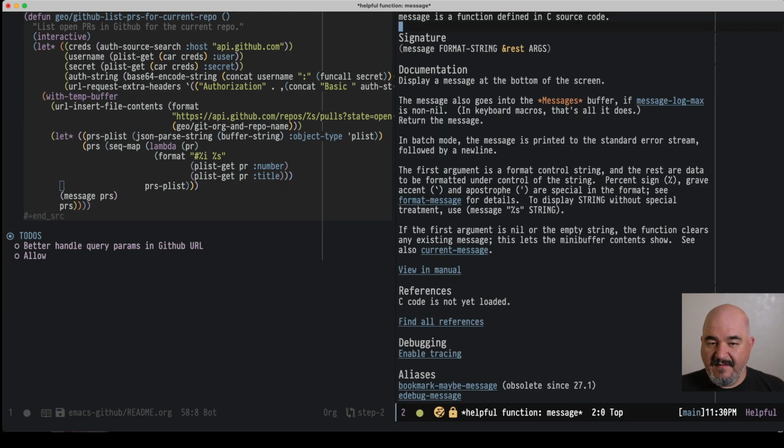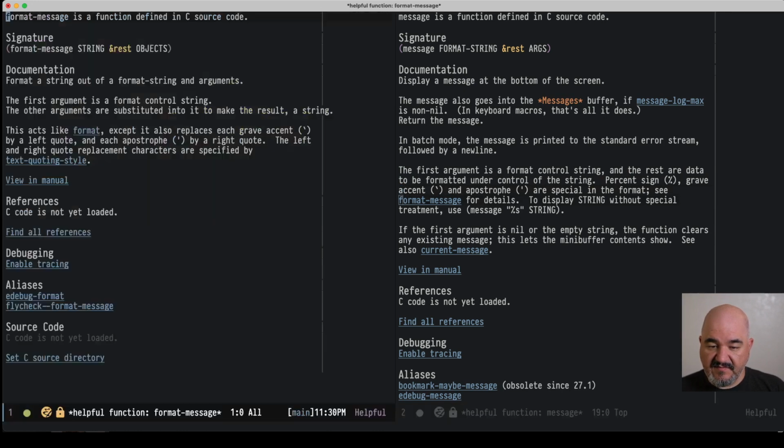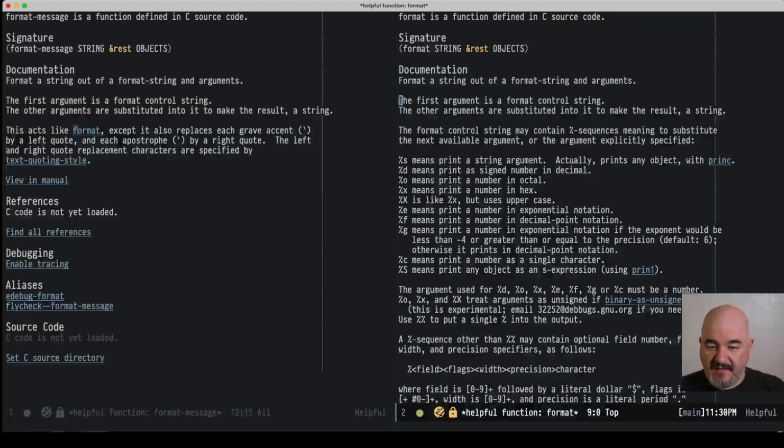There. All right, format string args. Display message at the bottom of the screen. The first argument is a format control string, and the rest are data. Okay, percent, grave accent, apostrophe are special in the format. Format message for details. Let's look in there. That's like format. Okay, let's go to format. As a string argument actually prints any object.